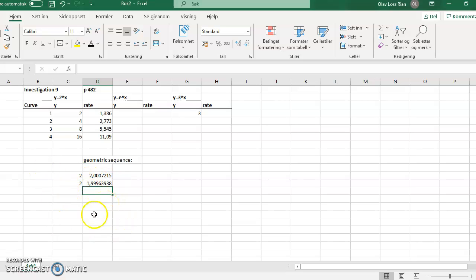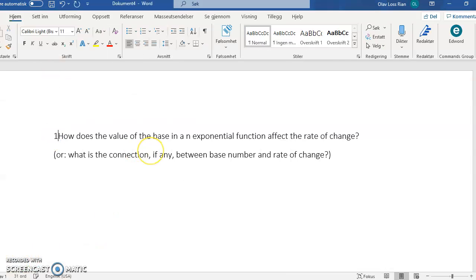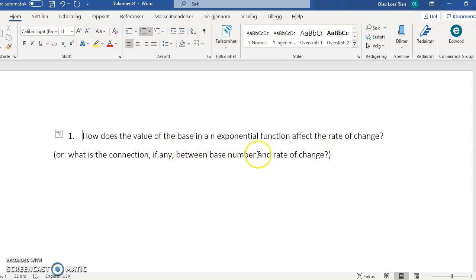And the first question that you can try to answer is this one here. So how does the value of the base in an exponential function affect the rate of change? Or what is the connection, if any, between base number and rate of change?